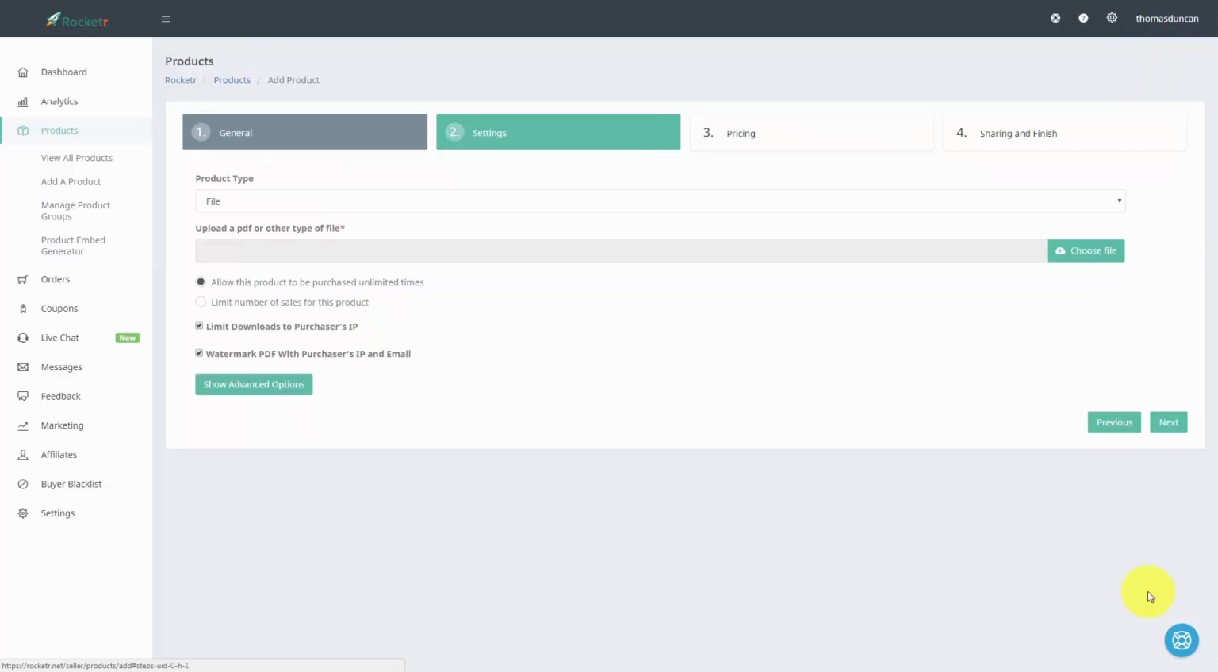Now the next tab that Rocketr is going to bring you to is the settings tab, and we are delivering a file. So we're going to click choose file, and we can upload any kind of document type. Typically, we're talking about a PDF or a zip file. So let's go ahead and upload a PDF.